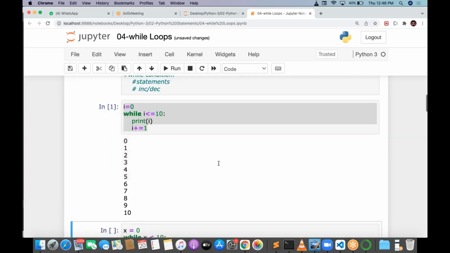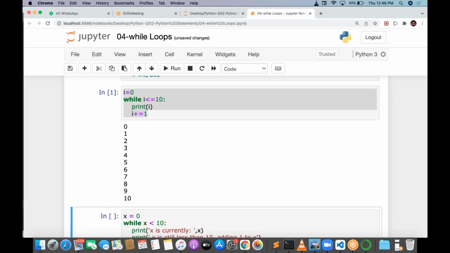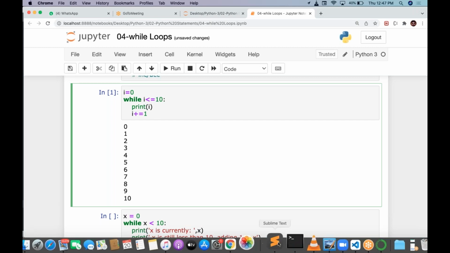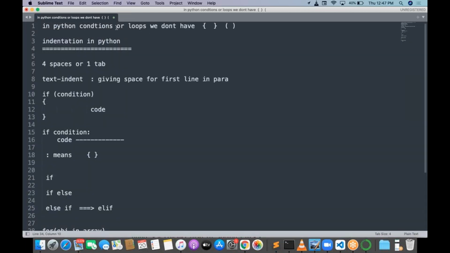Now what is the output of this? 0 to 10 values are printed. So in JavaScript, what is the major difference between this and Python? Only parentheses removed, curly braces removed, and indentation added. In Python, for conditions and loops, we don't have curly braces and parentheses. This is a fundamental point, and indentation is injected. Try to understand this note also.